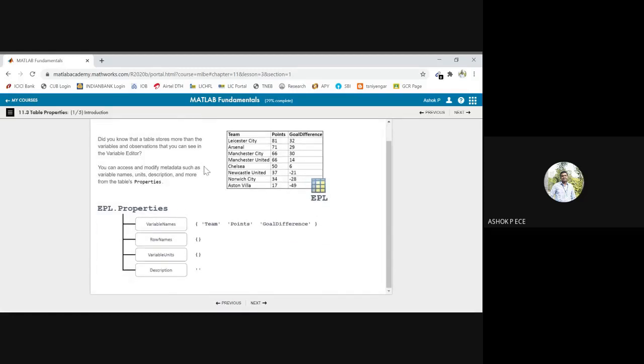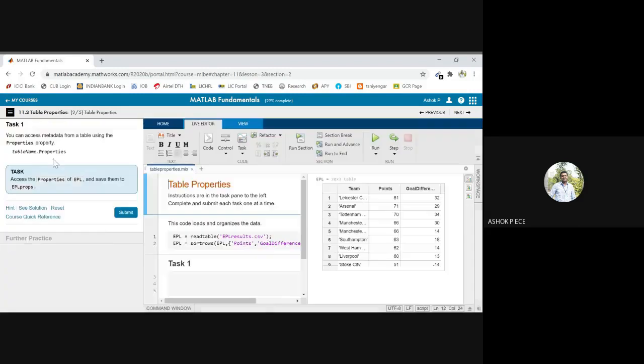Now table properties. How to see the properties of a table? You have a table in your workspace. How to see the property of the tables? We are going to see that. Yes. So you have this table, EPL. There is a table, and EPL is sorted and it is available. So access the properties of EPL and save them to EPL props.